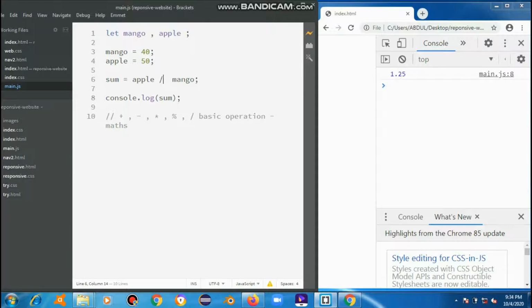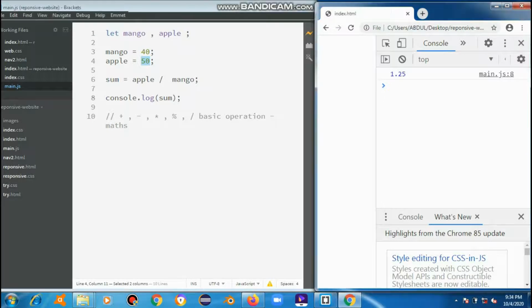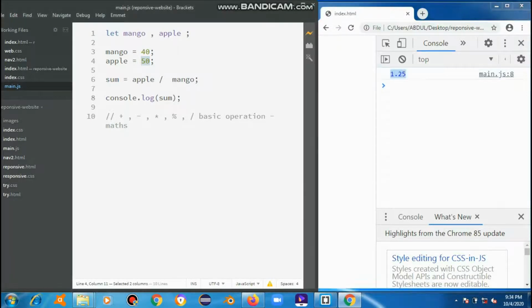Whatever it is, this one divides this one. So apple is 50 and this one is 40. When we do the division, we have 1.25. Now remember, the division here doesn't give us the remainder. It just divides them, so what each one will get is this amount. When we divide these two, this is what we get. This is not the remainder.